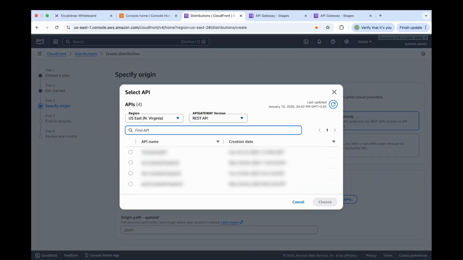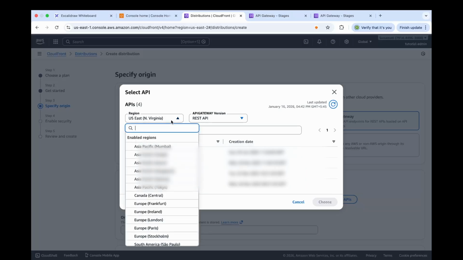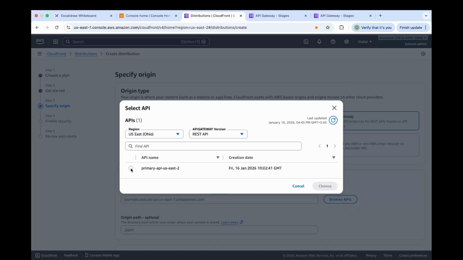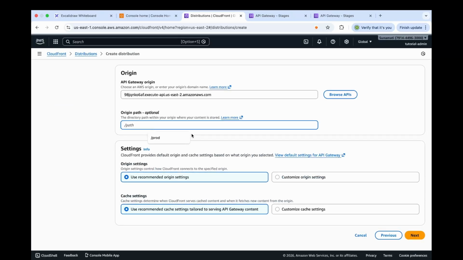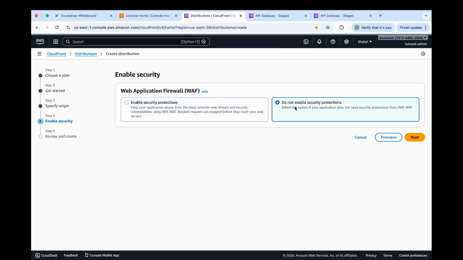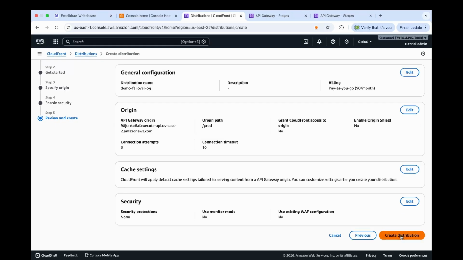For the region, let me select US East 2. So that will be Ohio. So let's select our primary API, US East 2 API gateway. Click choose. For path, let's add /prod. Click next. For WAF, let's select do not enable security protection for this demo. Click next. Click create distribution.